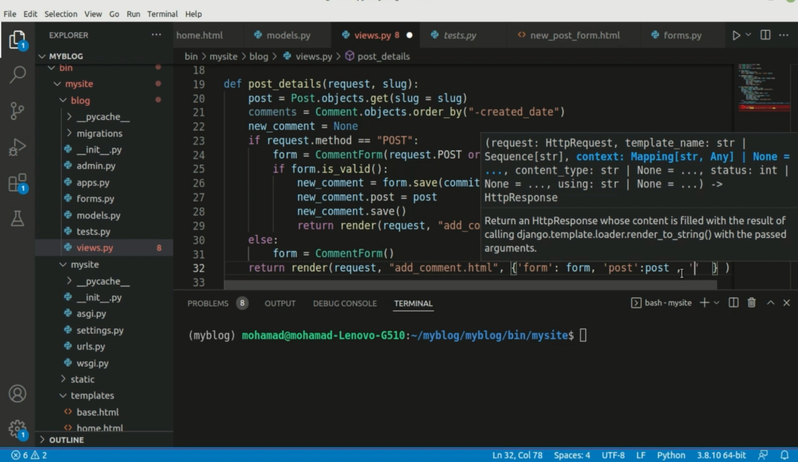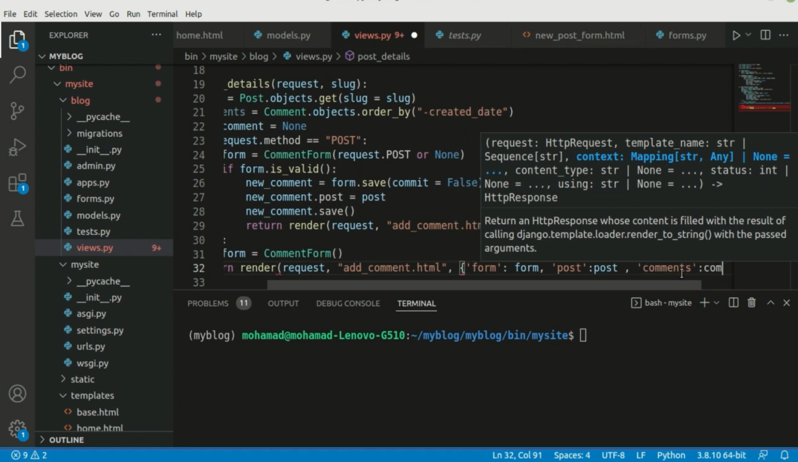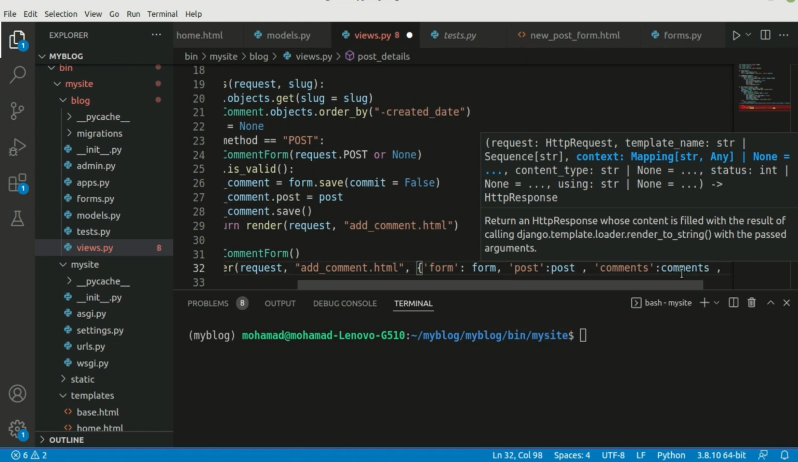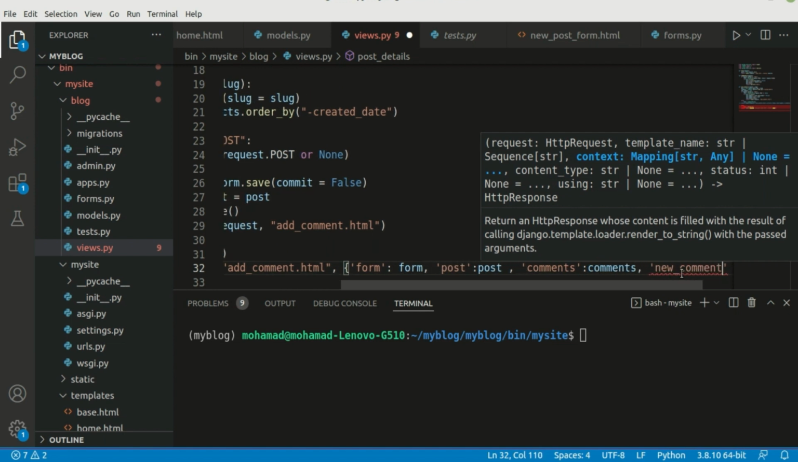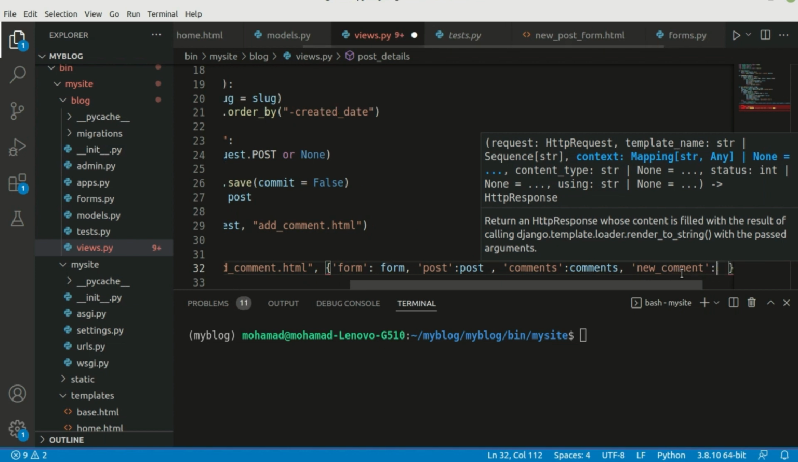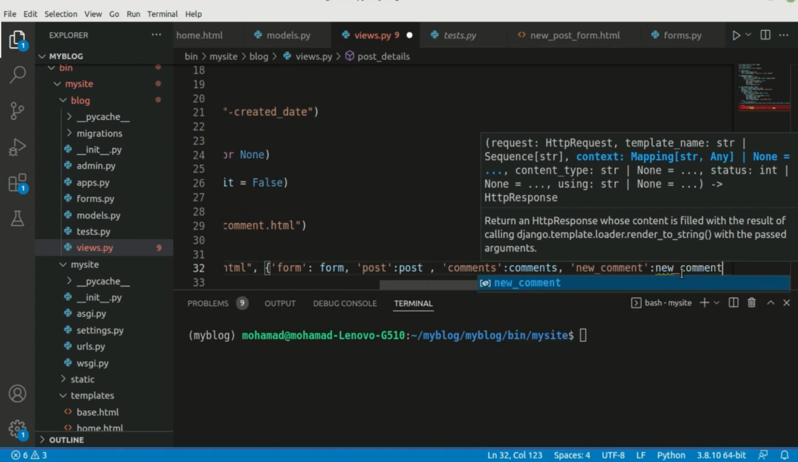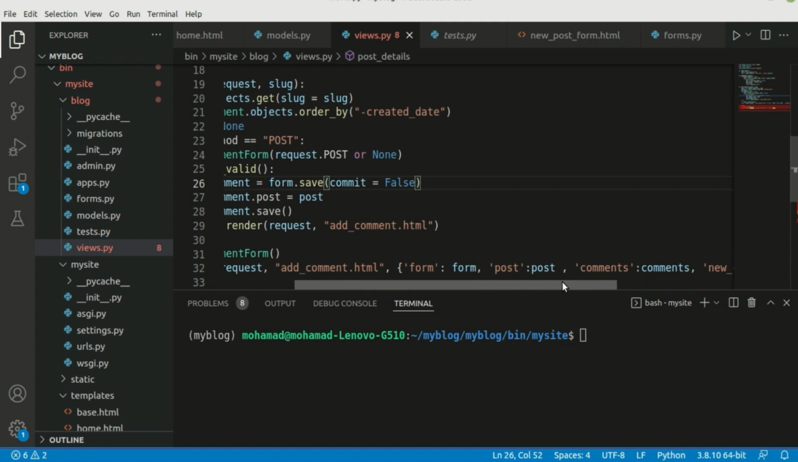The next part is about the new comment, but comments first. So comments is equal to comments, the variable that we have defined. And the next one is going to be new_comment, which is equal to new_comment, the variable that we have defined. Now let's see if we have closed the curly brackets and also the parentheses, and there we go. So new_comment equals new_comment, comments equals comments, post equals post, form equals form.